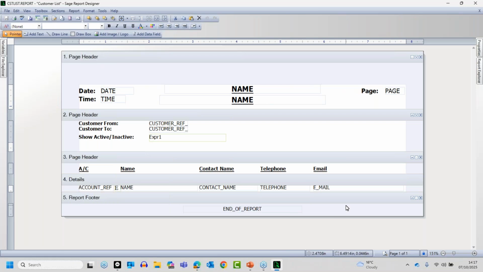Now, what I'm going to do is show you very quickly how we can add a variable. So let's say on this report, just as an example, and yes, there are other reports that contain the information I'm going to show you, but just to give you an idea of how you go about adding information onto a report, I'm going to add in the customer's credit limit.